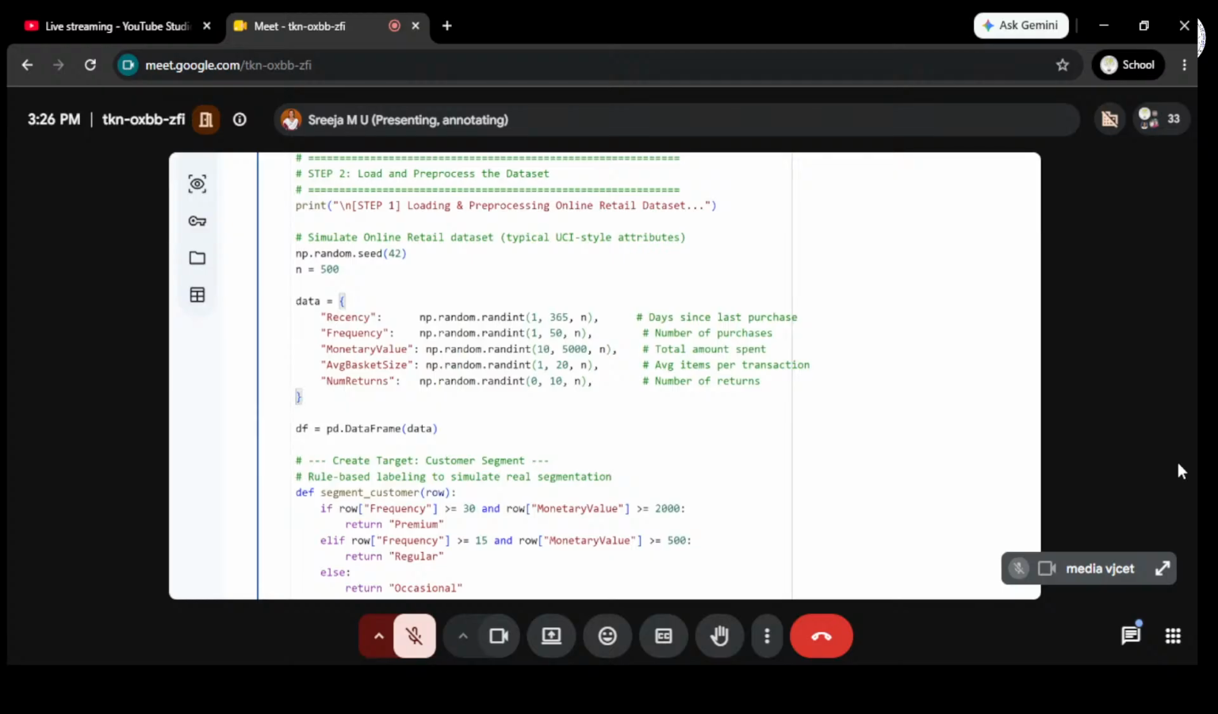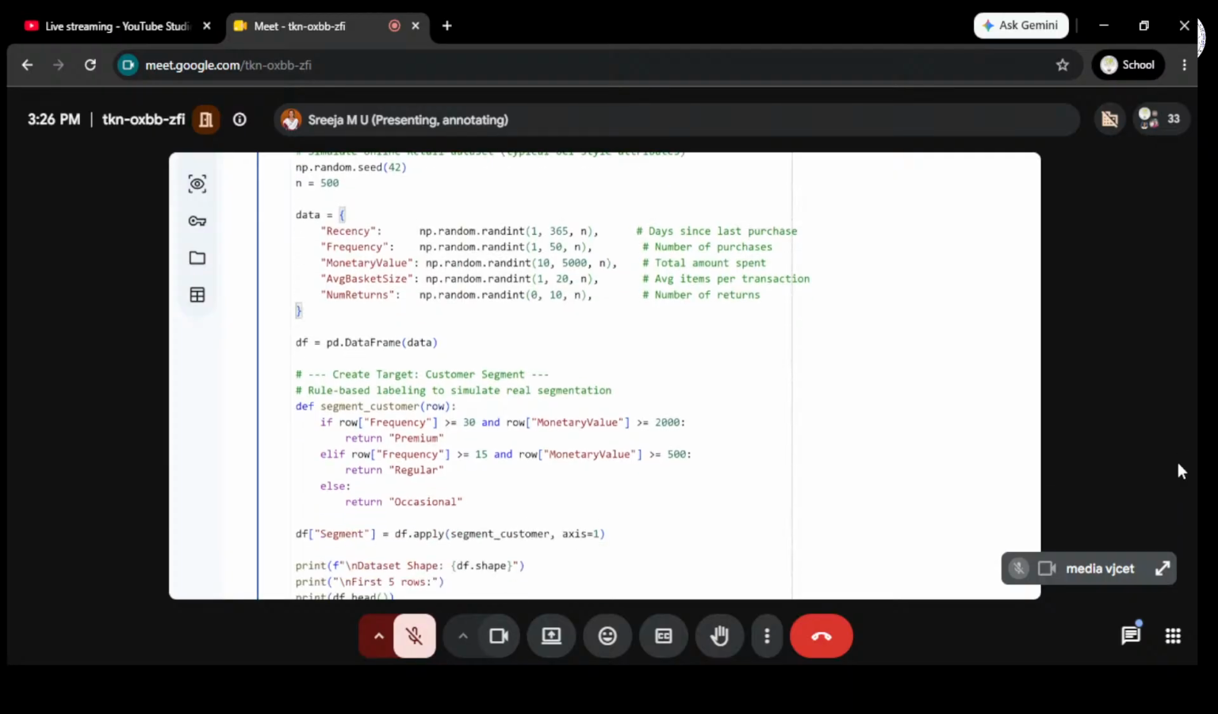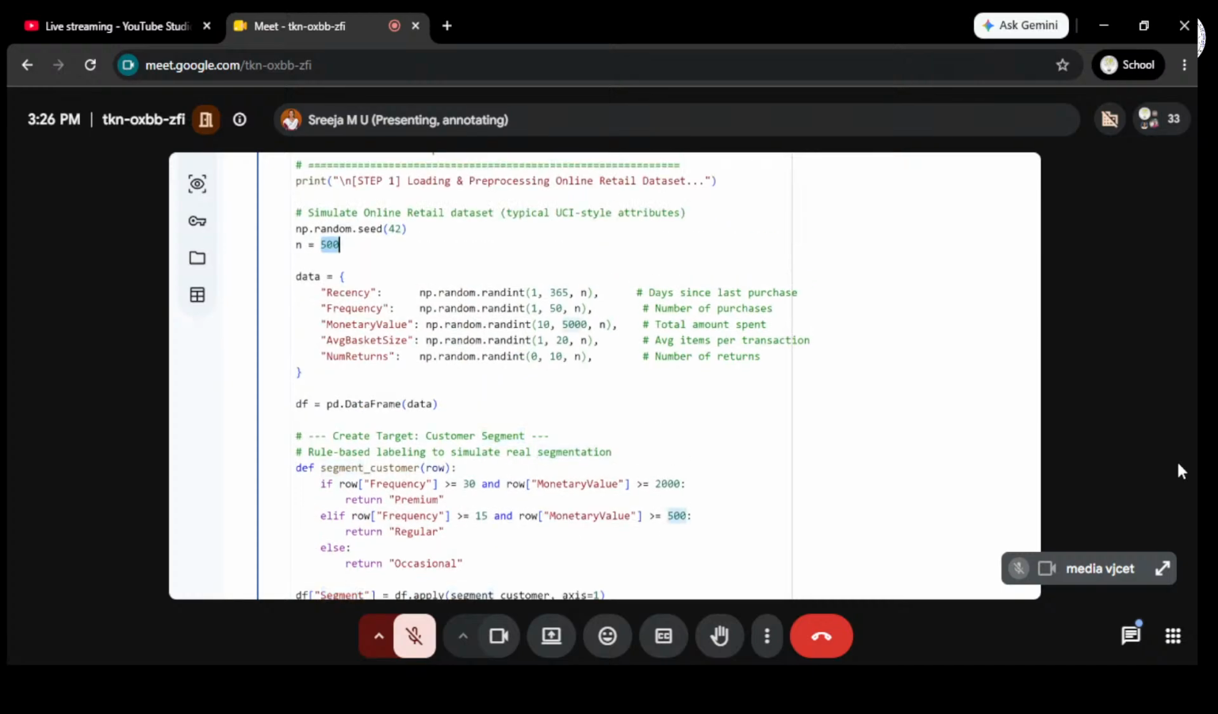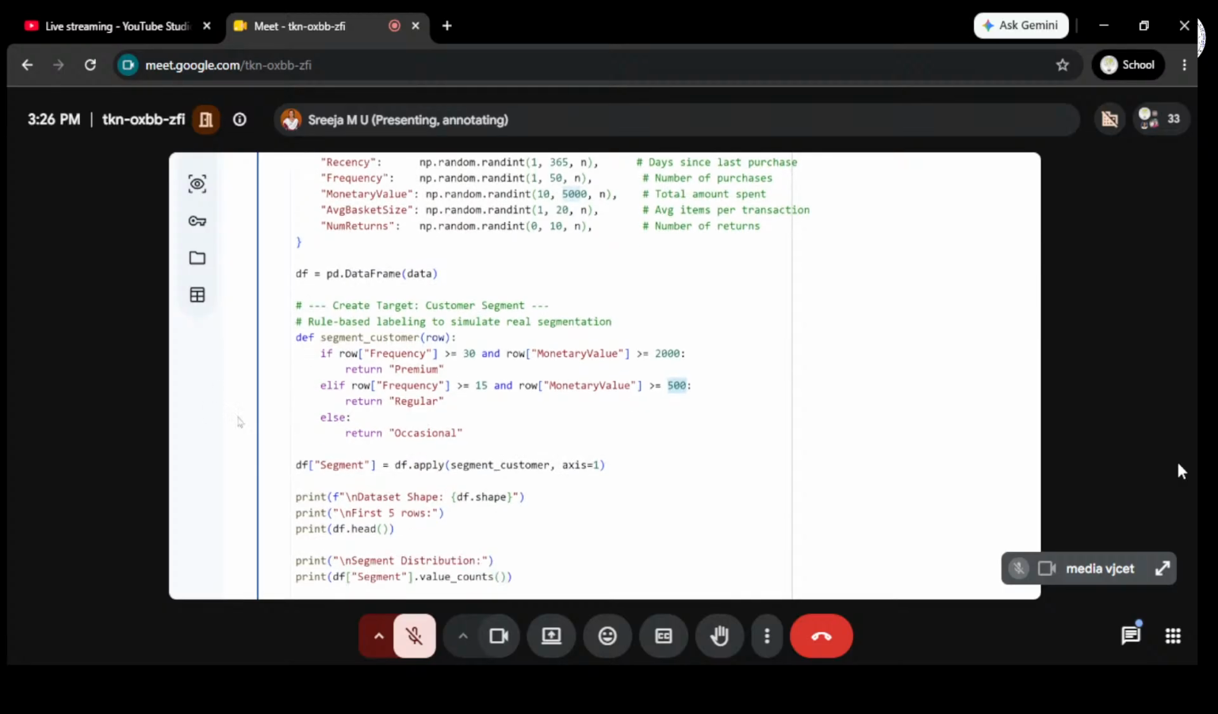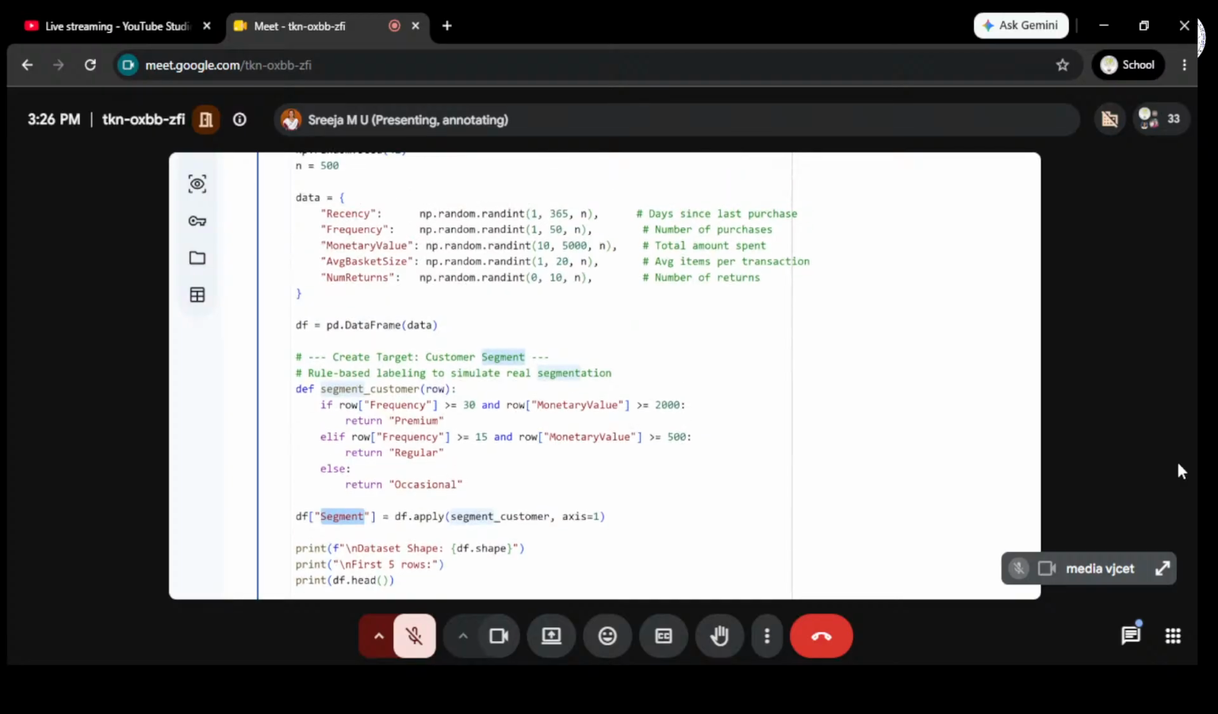Then there is something called number of returns. How many products are returned? That is what num returns shows. Then we have the final column, the target variable, which is also created and appended onto the actual data set. So that is the segment, which segment a particular customer belongs to. We are creating 500 rows in a data set, and for each row we are trying to classify which segment a particular customer belongs to based on his purchase behavior.